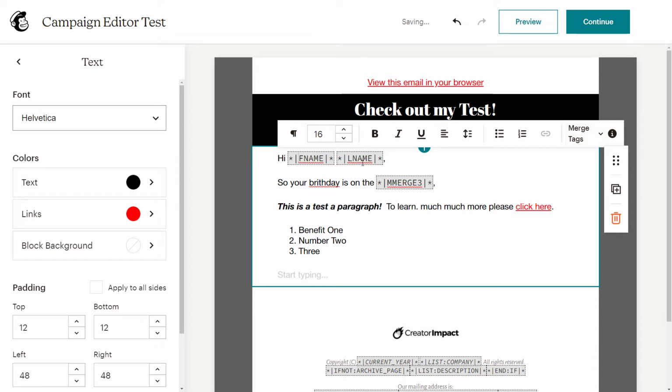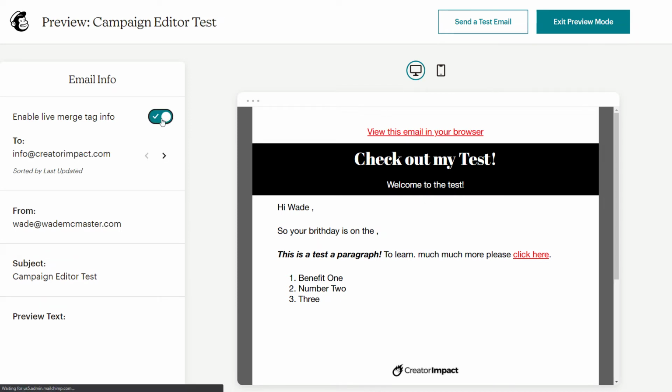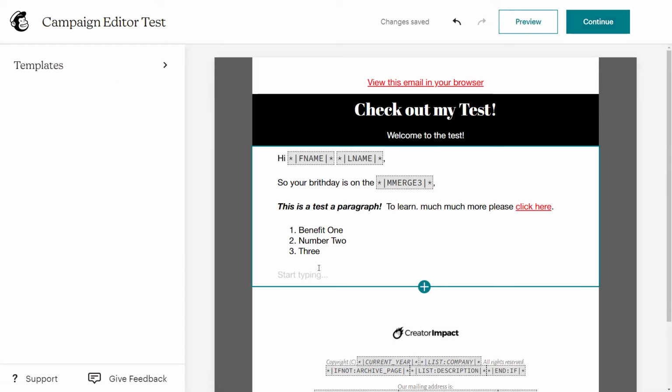This is information about the subscriber so that when they receive this email, they see their own name and something else. So if I click preview, you see it says test first name, test last name. If I enable live merge info, it has my information there. So hi Wade, I haven't got my last name, and I don't have my birthday in there either, but you can see how it's referenced my first name because I've put my first name in when signing up. So we'll exit preview mode, and you get the idea with that.